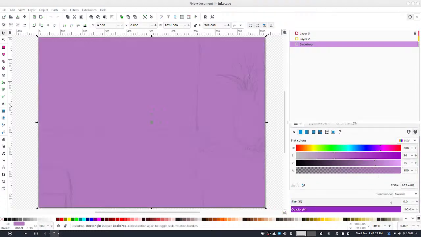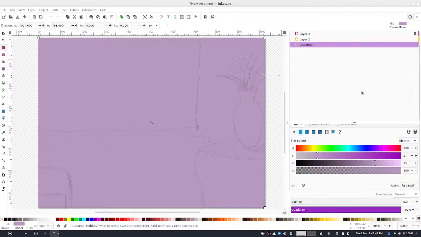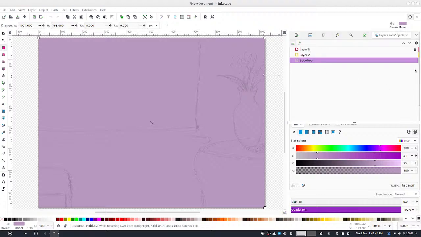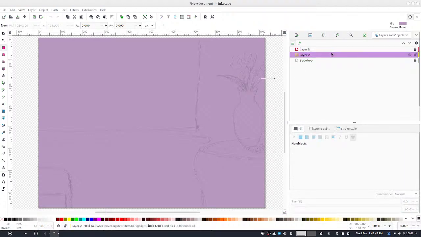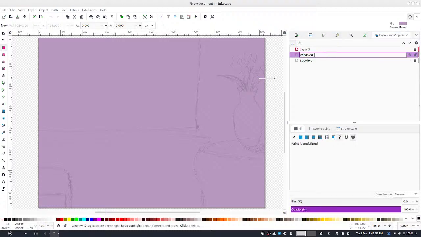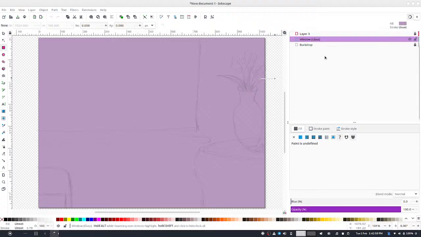Let me just make sure that this is fully translucent. Alright, that's a good color there for our wall. Now we're going to build the window. So let me lock this layer. And in layer 2, which I'm going to rename to window. In fact, let me call this window glass, because I'm going to separate everything out into separate layers to make everything easier to work with.